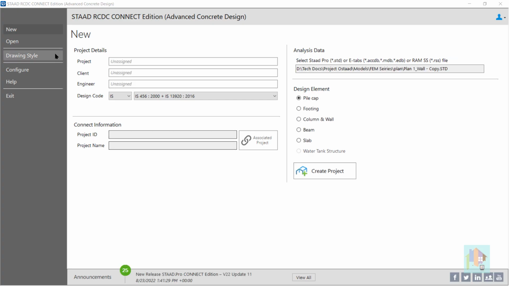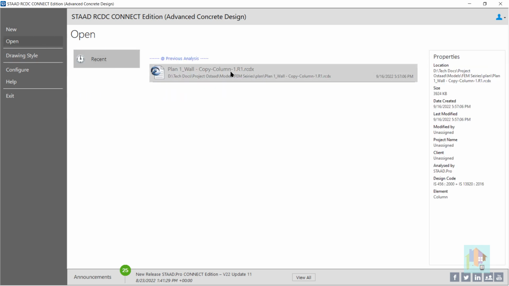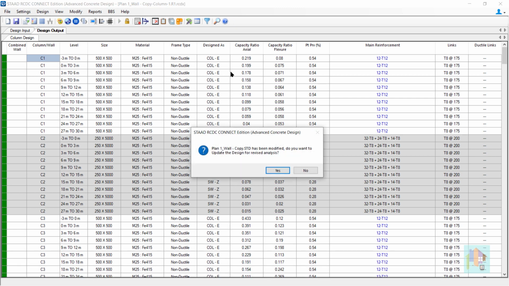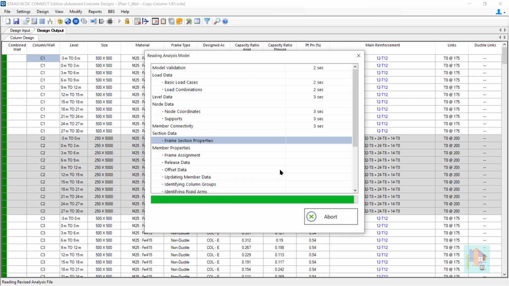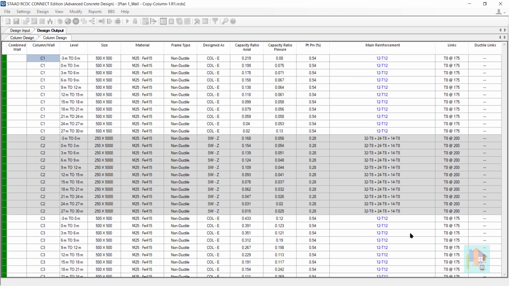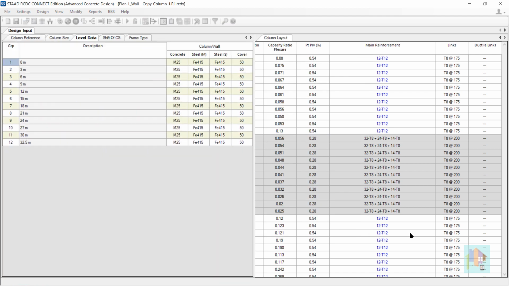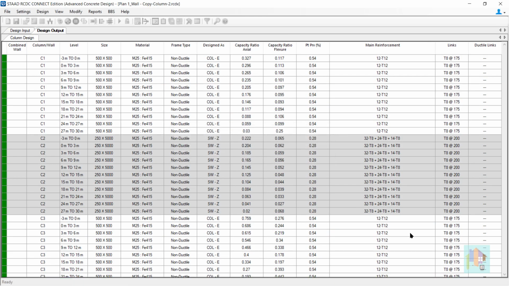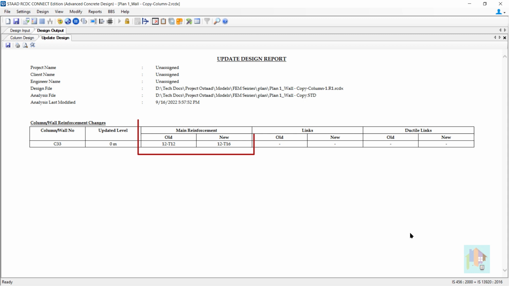By the way, if the model is modified, we can reanalyze and use the modified force to update the design result of the linked RCDC file. During update, the program redesigns all the columns and walls and reports whether there is any significant change in the design result or not. Easy, right?